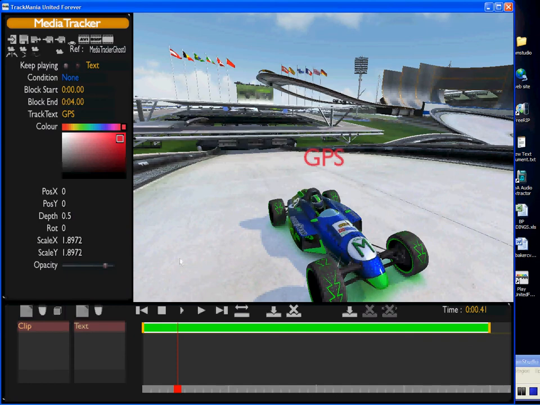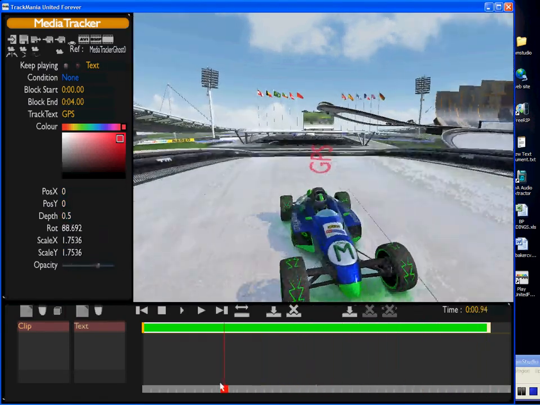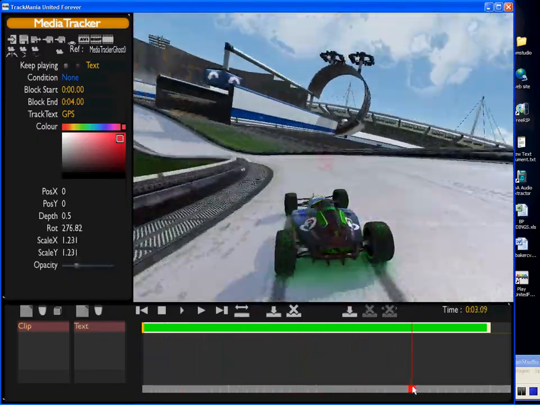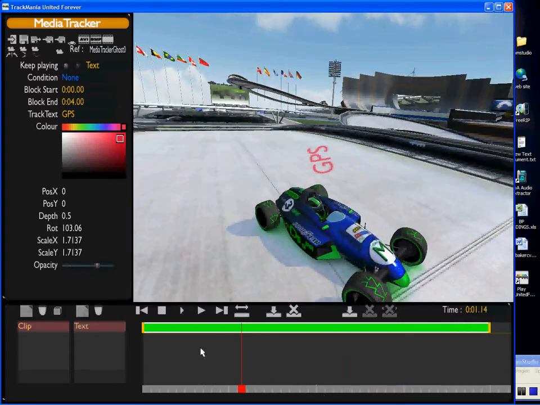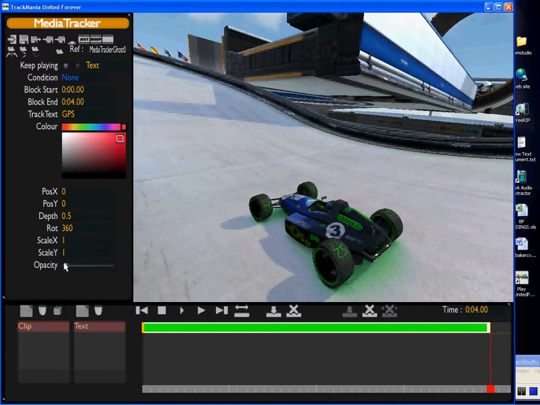All right, so let's try the next one. Let's go to rotation. I want to tell it to rotate 360 degrees. So I can click on the end bar here, and I can type in 360 on the rotation. Now look what happens. The GPS gets smaller, it rotates, and the colour fades. It's difficult to actually see there. What I'm going to do is change this end bar. I'm going to change the opacity back so we can see the text.